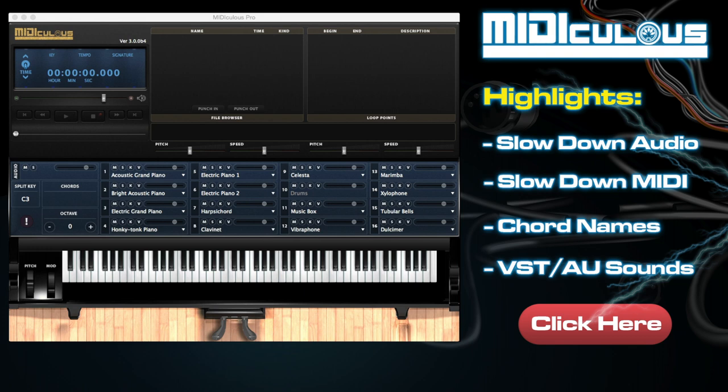As you can see, everything is on one interface now, nice and tidy and clean. All of the channels, you can see the chord names, everything is sleek, everything is new, and everything is beautiful. So here we go, MIDIculous 3.0 Gospel Musicians.